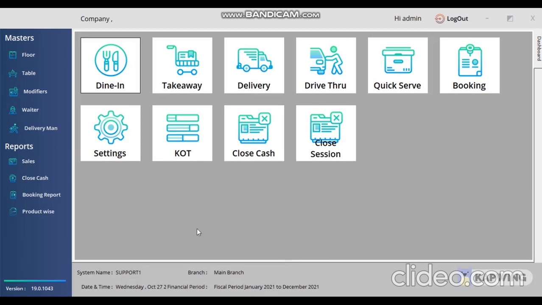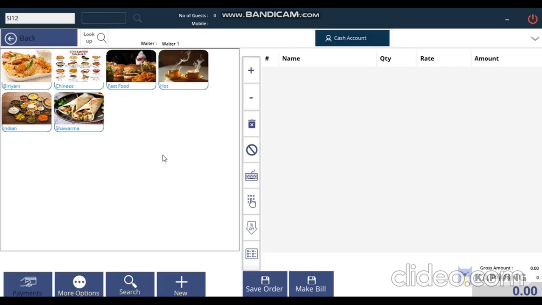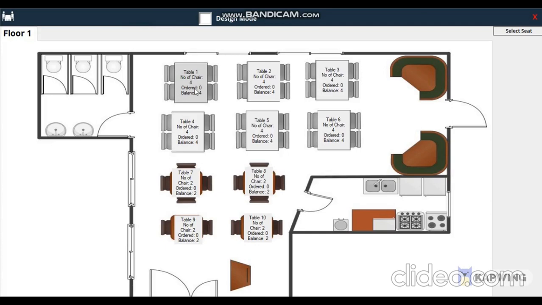So first one is dining. Like other transactions, all the interfaces are the same except table selection for dining. As an example, select the table floor like that, and at the time of order, click the table and select the number of seats. So total available seats are 4, and among this I'm choosing 2.